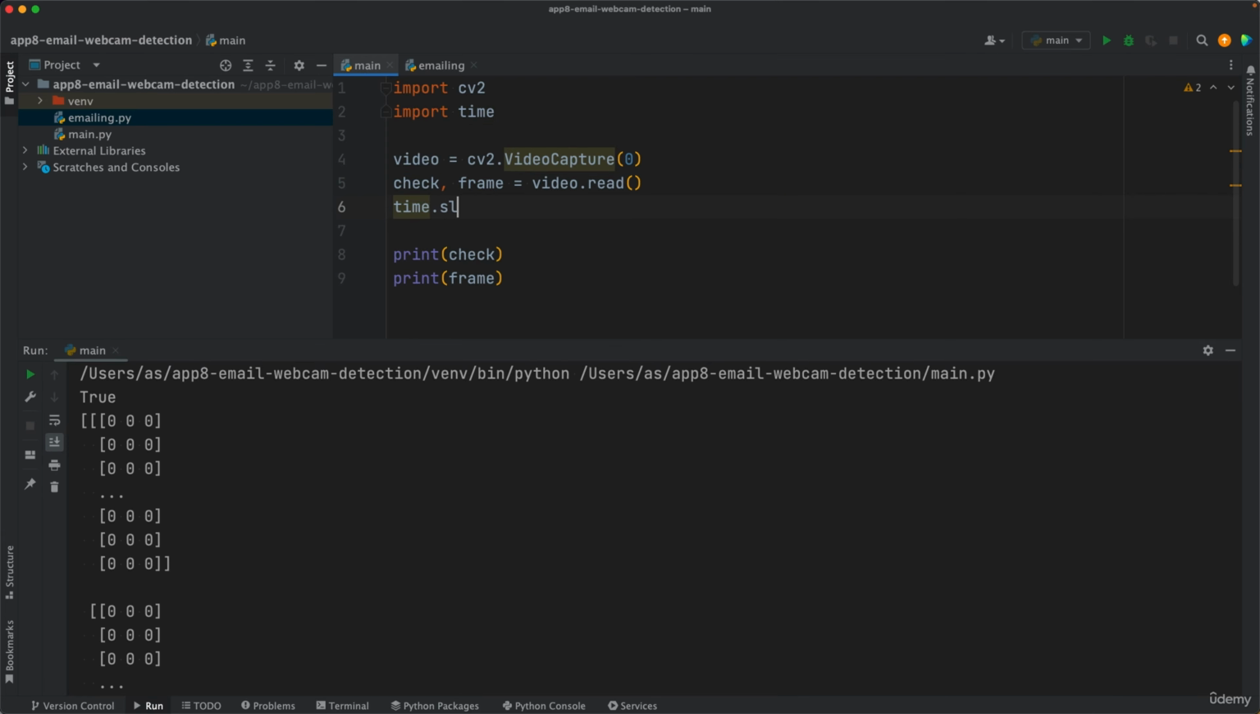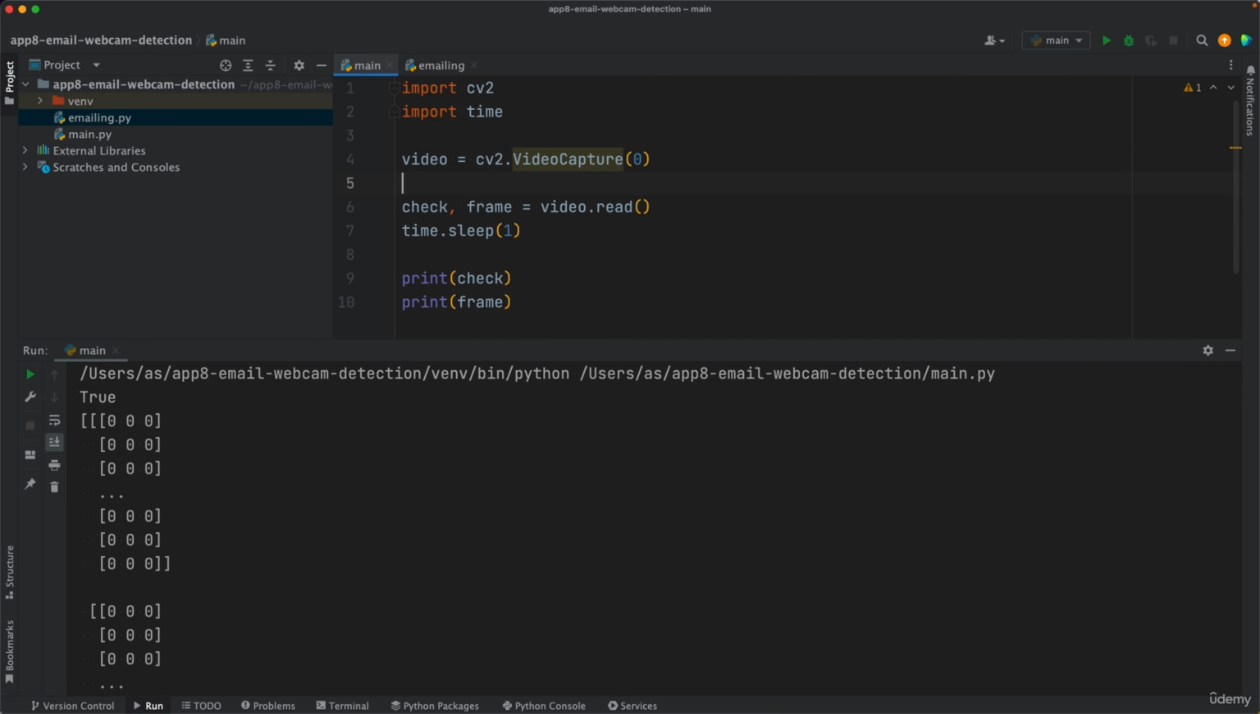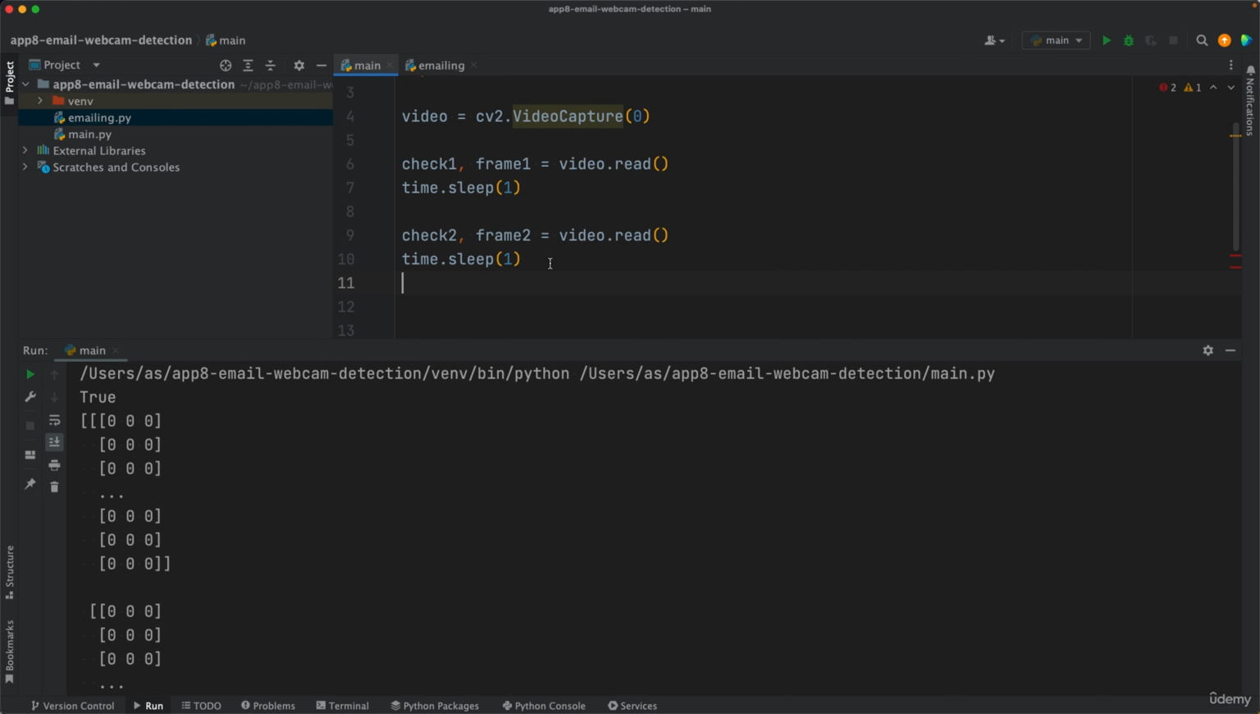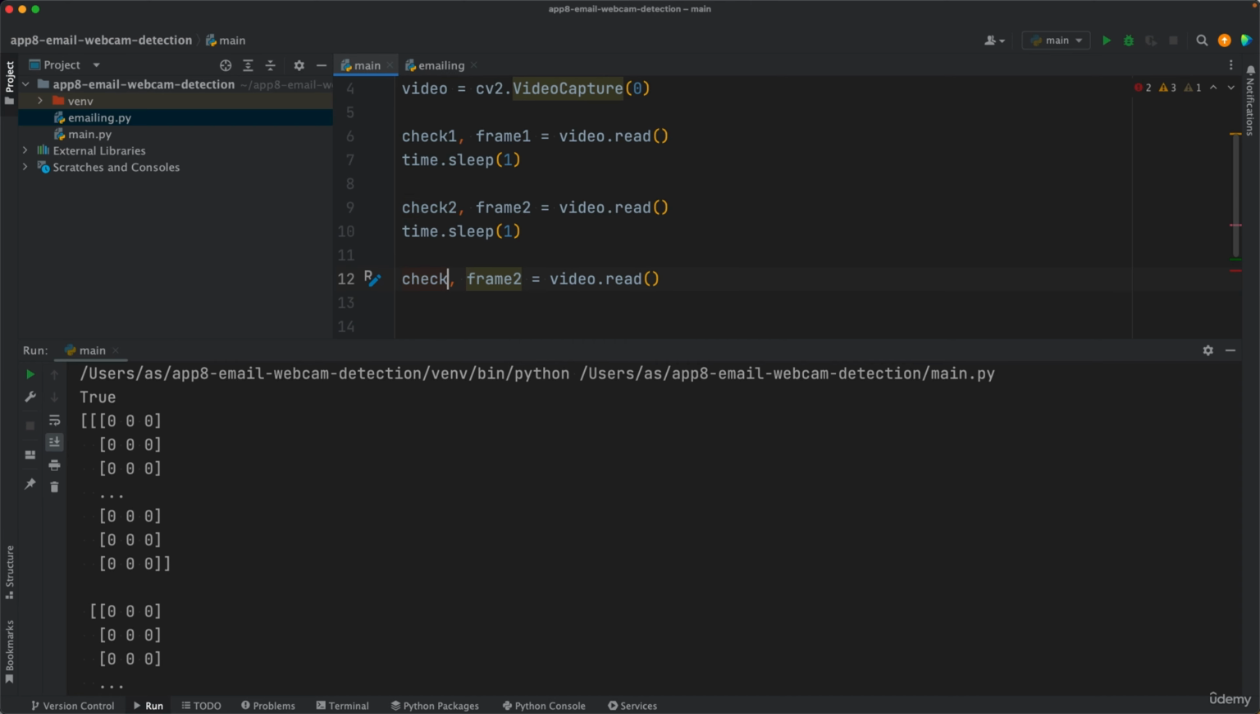So time.sleep 1 second here, and then I'll get another check 2 frame 2, so that was check 1 frame 1, we sleep for 1 second, another sleep here, sleep for another second, and a third check 3 and frame 3 here.